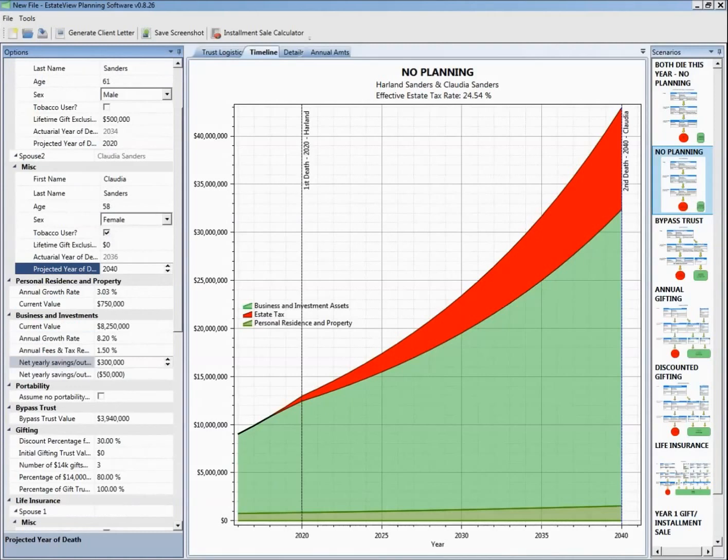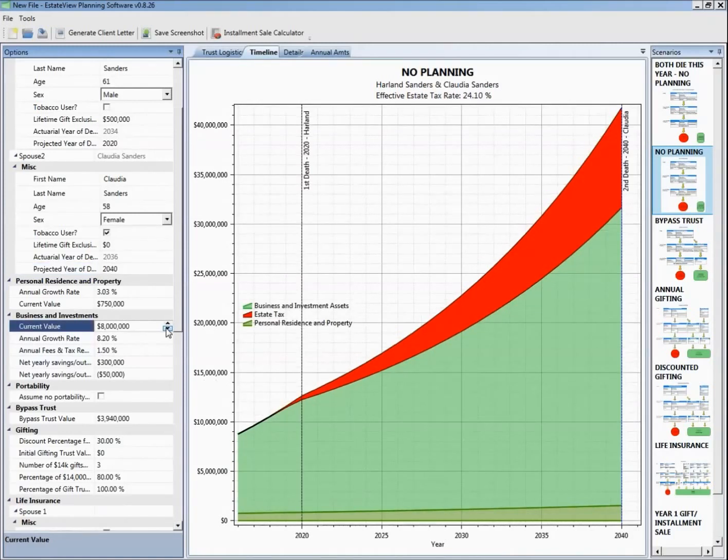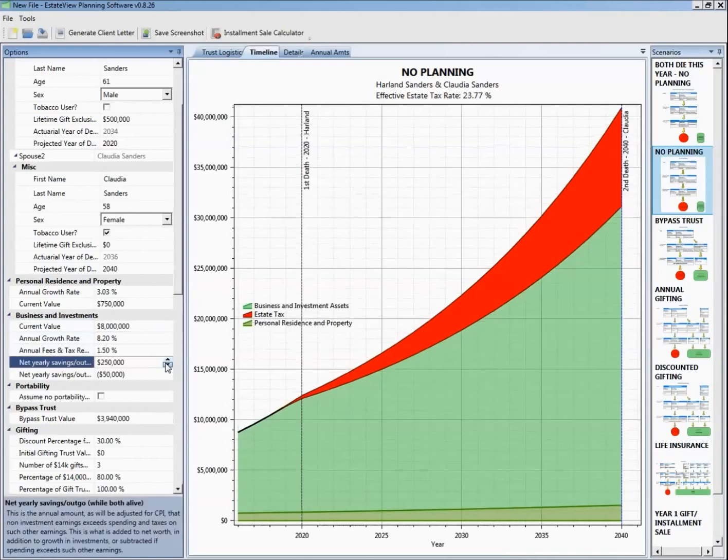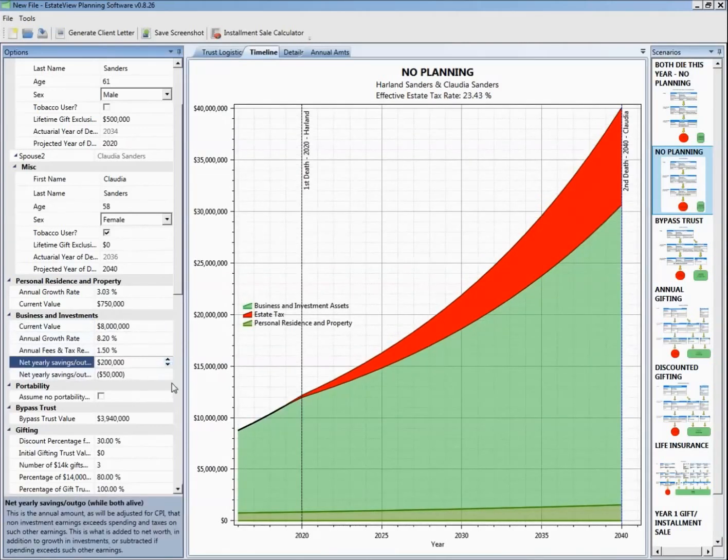Current value, $750,000. Let's look at their business and investment assets. We'll say they're $8,250,000, or you could make it $8 million. Growth rate, 8.2%. Annual fees and taxes, 1.5%. How much are they saving while they're both alive? $300,000 a year. He's a good earner, or she's a good earner. Maybe we can reduce that to $200,000.